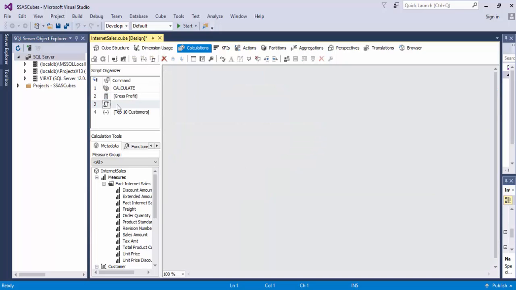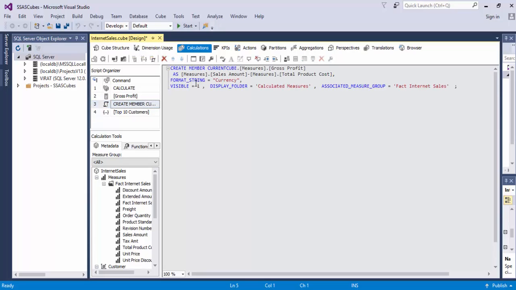I got it. Now in the script for the gross profit, I have to write this: Create Member CurrentCube.Measures.GrossProfit as, and then whatever calculations I want, I can do that. And then the format string is currency. This way I can give my own script. It works for me. Gross Profit underscore Script. Okay, this is what I have. Now I will move this down. Okay, yep, I got it. This is the script one.